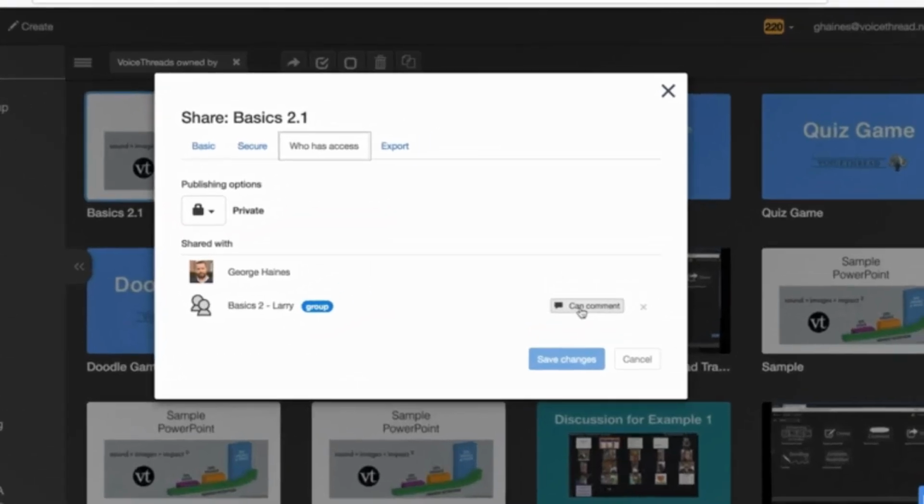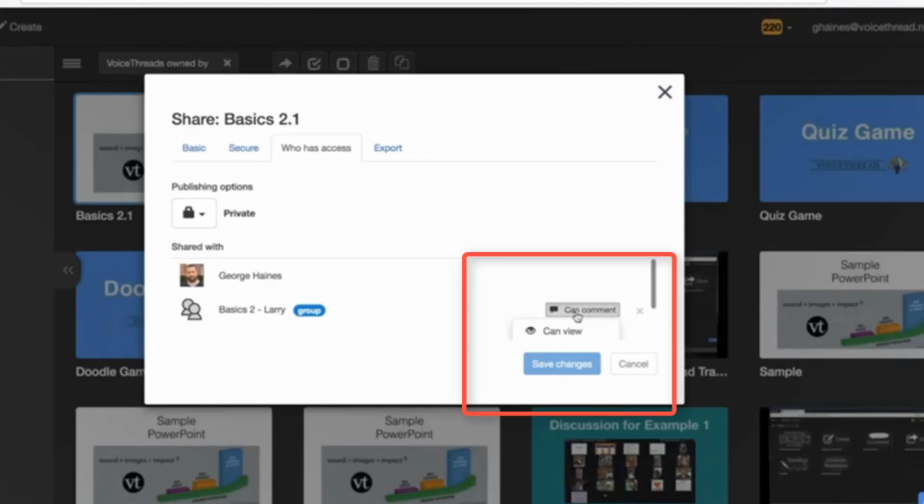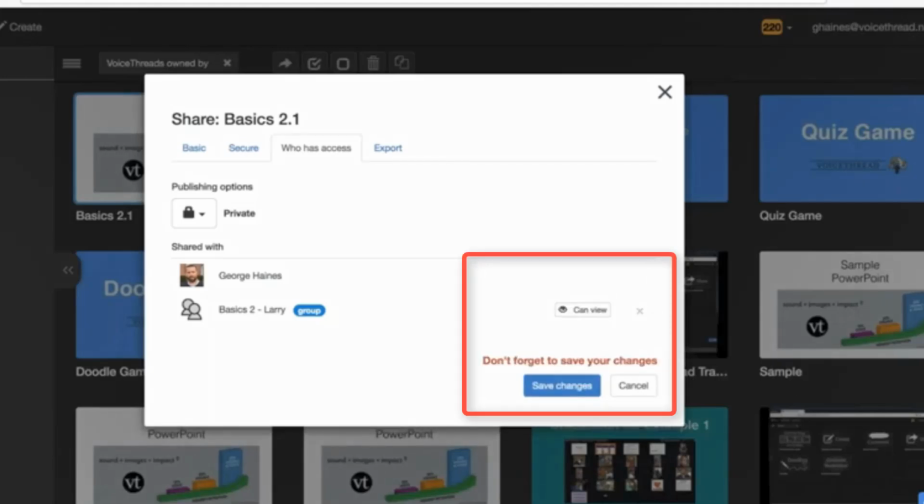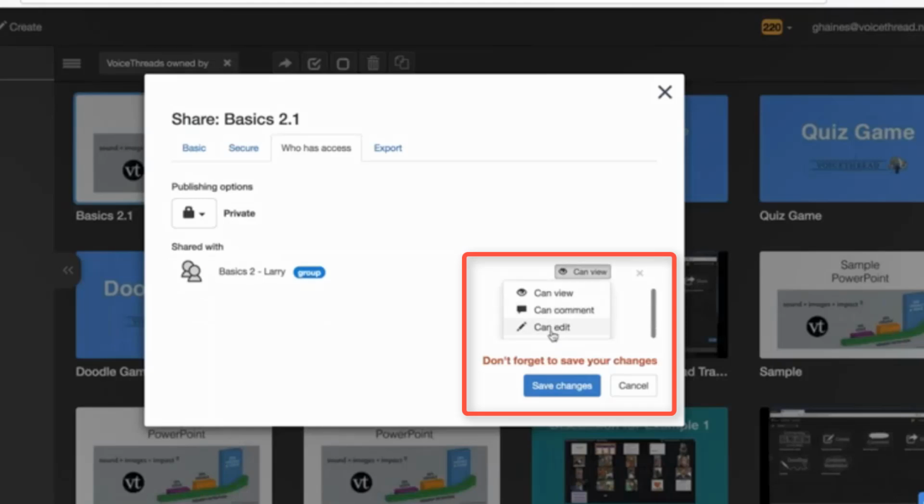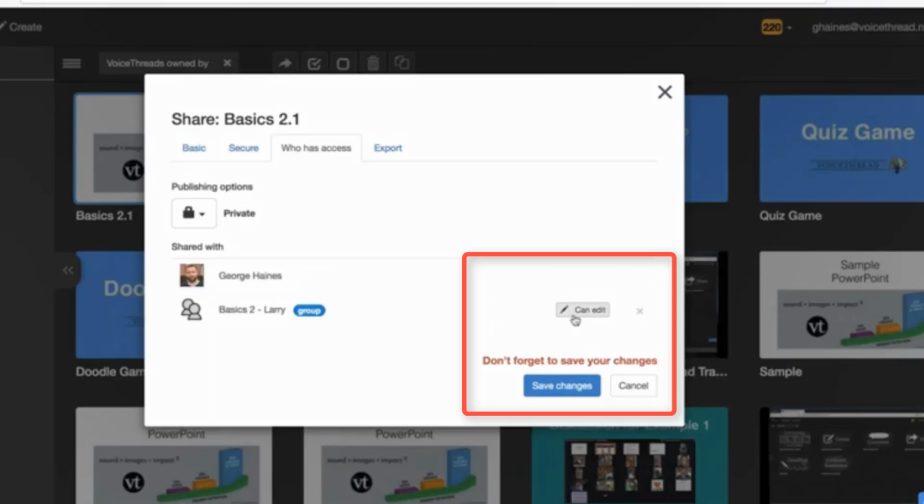All right, now they have the ability to view and comment on it. I can downgrade them if I want to just be able to view. I can upgrade everyone in the group so they can also edit. Or I can just go back to the default where people can view and comment.